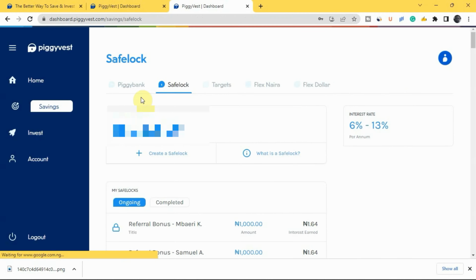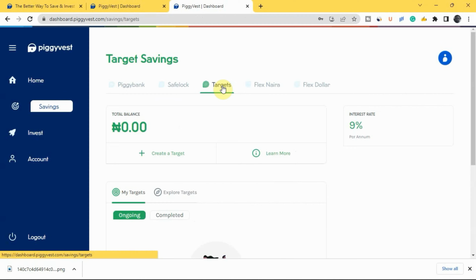So we've talked about Piggybank and SafeLock. Now the next one is Target. So I said for Target, you create a target for a particular thing you want to save for, then you get 9% on your money. To create a target, you come here and tap on create a target.